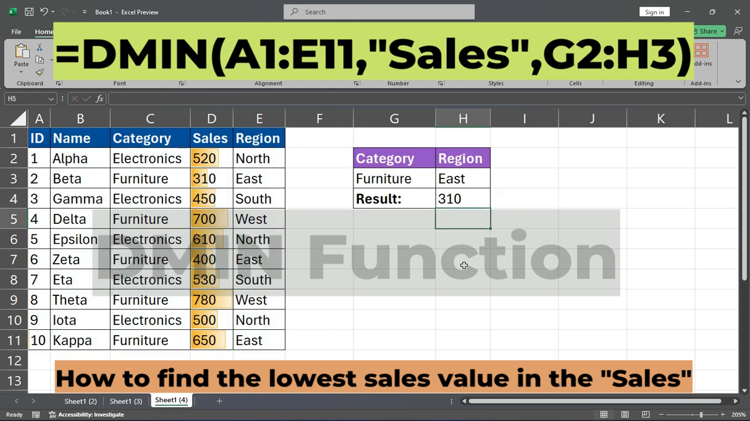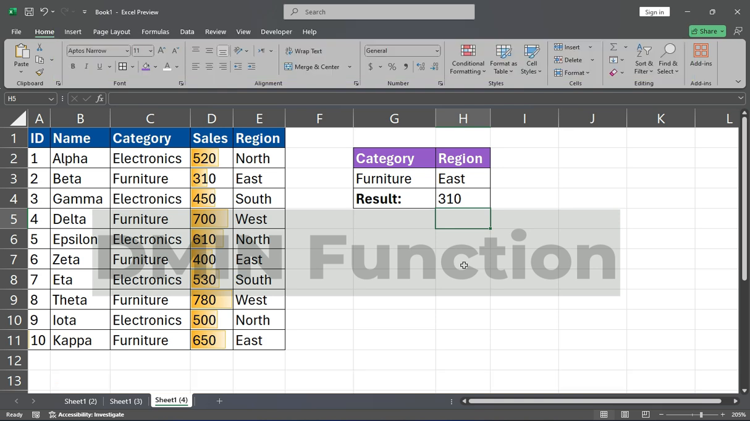So, both the DMAX and DMIN functions are fantastic tools for analyzing your data based on conditions you set. Whether you're looking for the highest or lowest value in a dataset, these functions will help you extract the exact information you need quickly and easily.